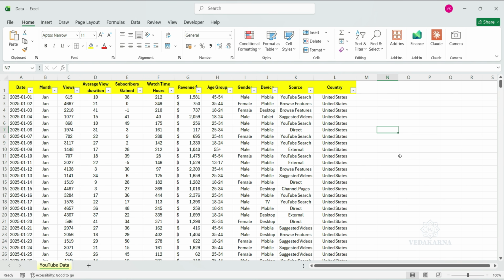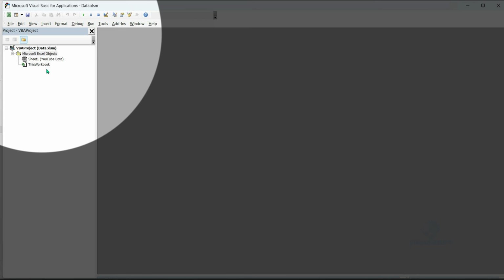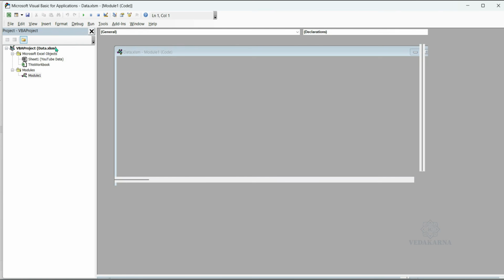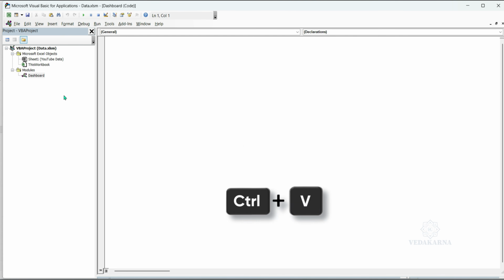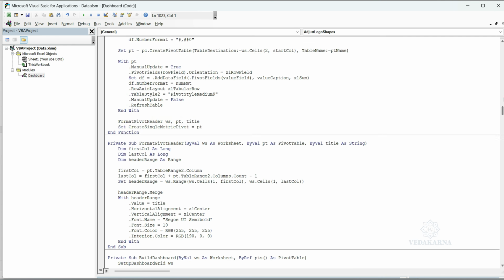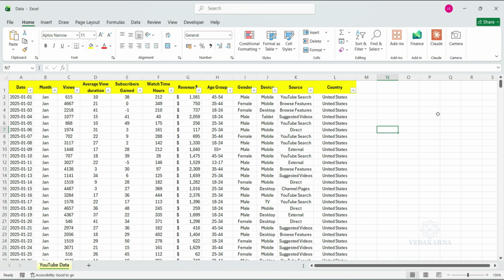Press Alt plus F11 to open the VBA editor. Click Insert, then select Module. Rename the module to Dashboard. Now paste the VBA code. Close the VBA editor and return to Excel.